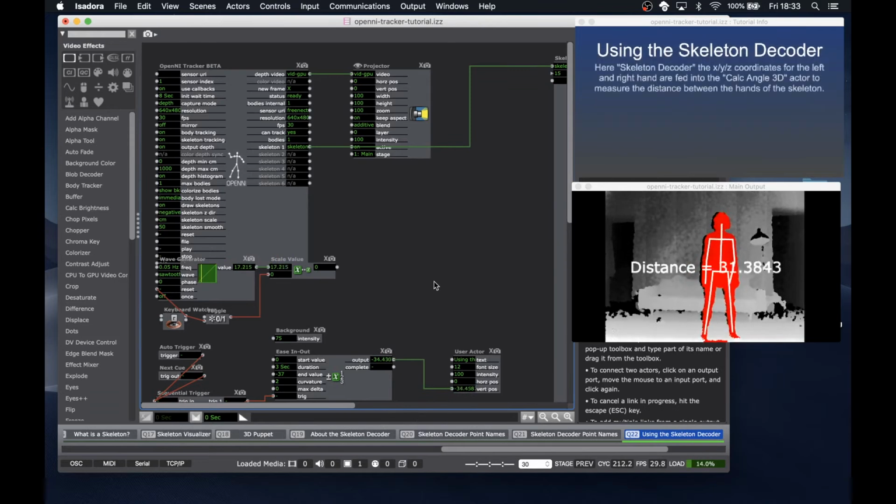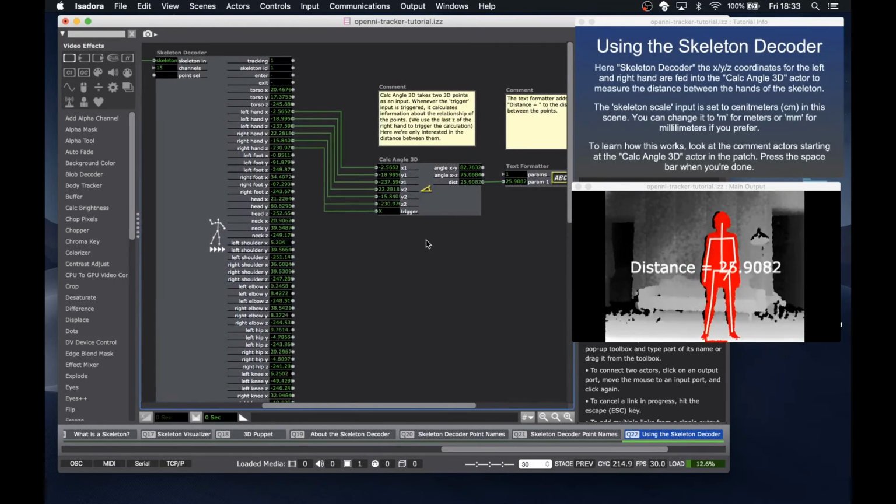And then here we're using the skeleton decoder. I'm not going to go through this right now because we're about to do it again in the new tutorial, right?